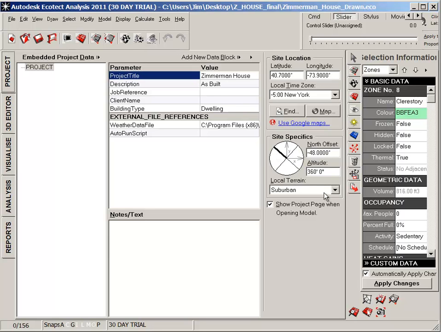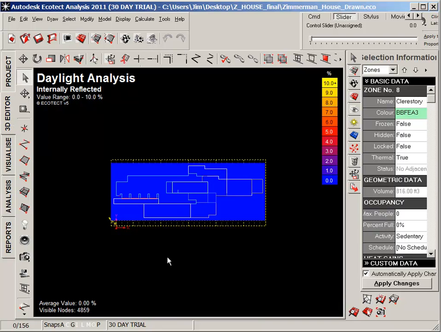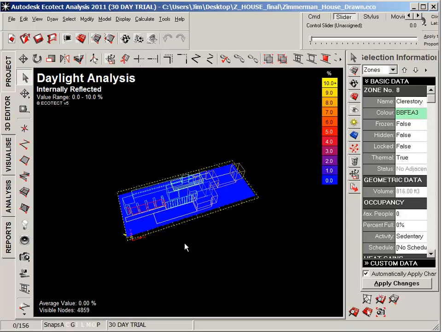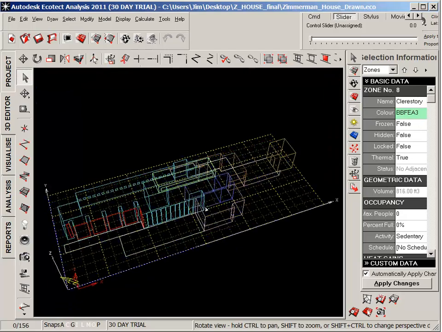I can set my direction for north. I can pick the local terrain. So now inside EcoTect, I'm able to do a daylight study. If I look at the analysis that I did here, this analysis I actually did in great detail.